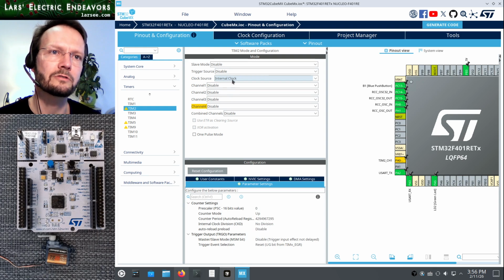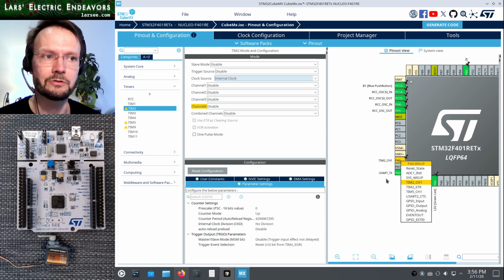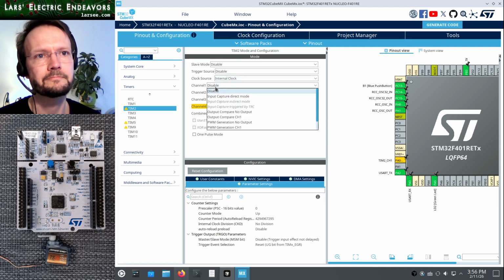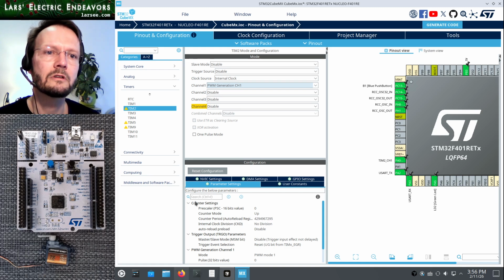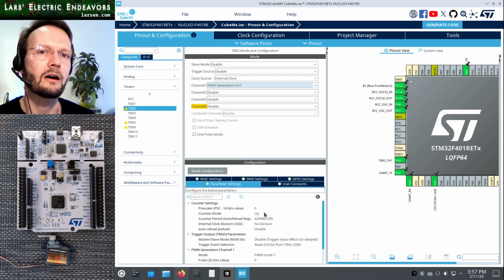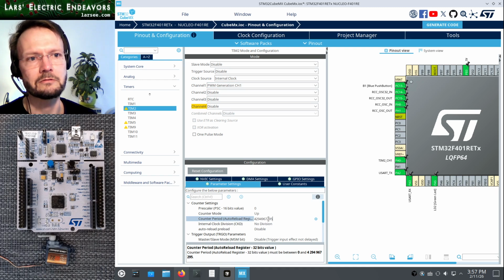We have to pick a clock source. And since we are using the channel 1 on timer 2, not channel 2, sorry, always double check. I need to enable channel 1 here as a PWM generation output. We are in timer 2. And how does it work? So basically the timer has a 32-bit counter, and it will keep counting until it reaches the period, and then it will start back from 0.